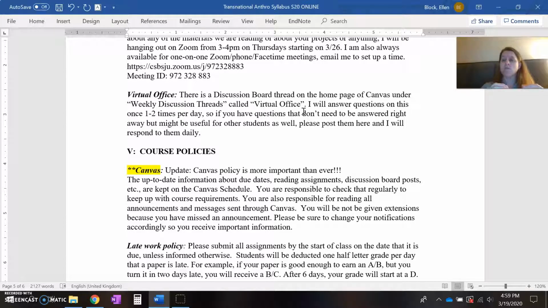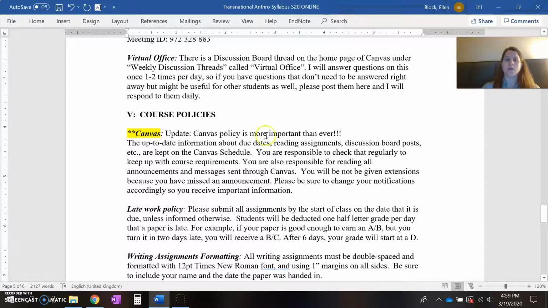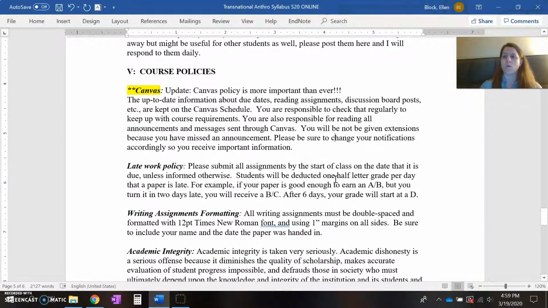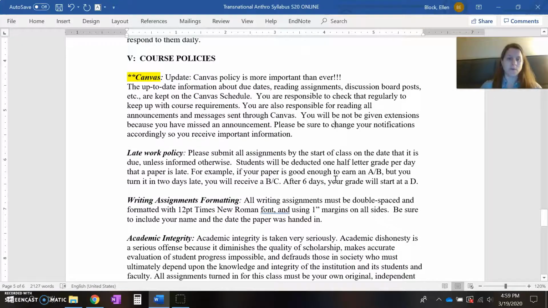So if you don't need something answered right away and it's not private, it's helpful to everyone to use this space to ask questions so other students can see the responses as well. Canvas, this policy hasn't changed, but I just wanted to emphasize that keeping track of what's happening on Canvas is more important than ever, because everything's happening on there. I won't have a chance to talk to you in person.